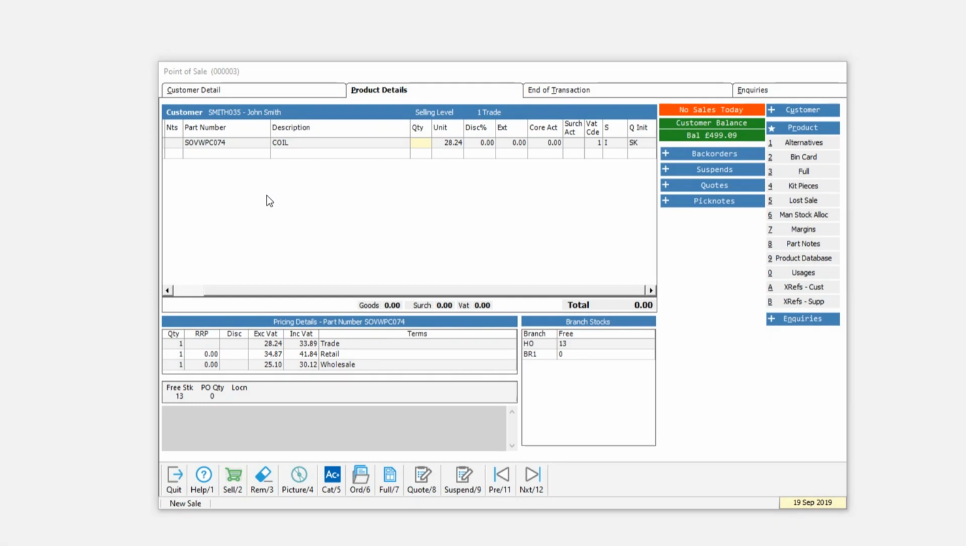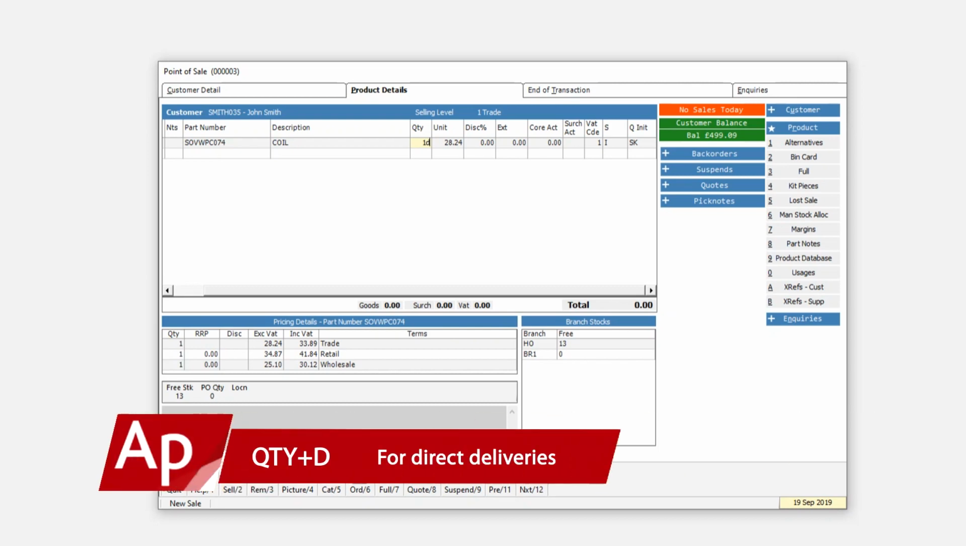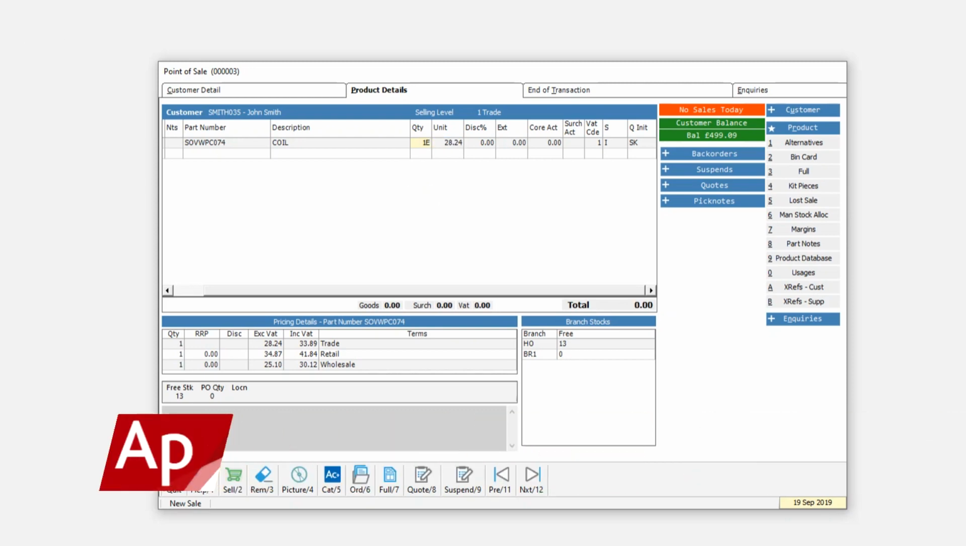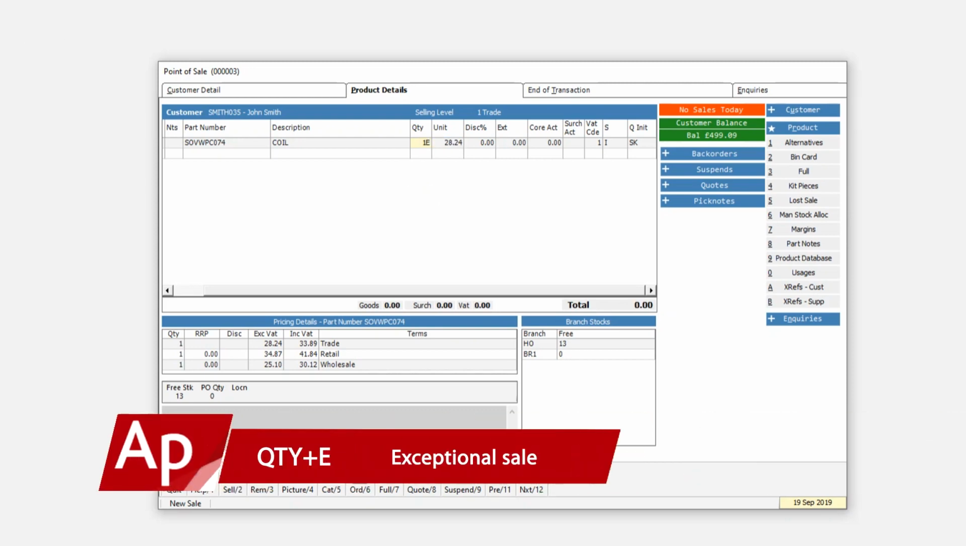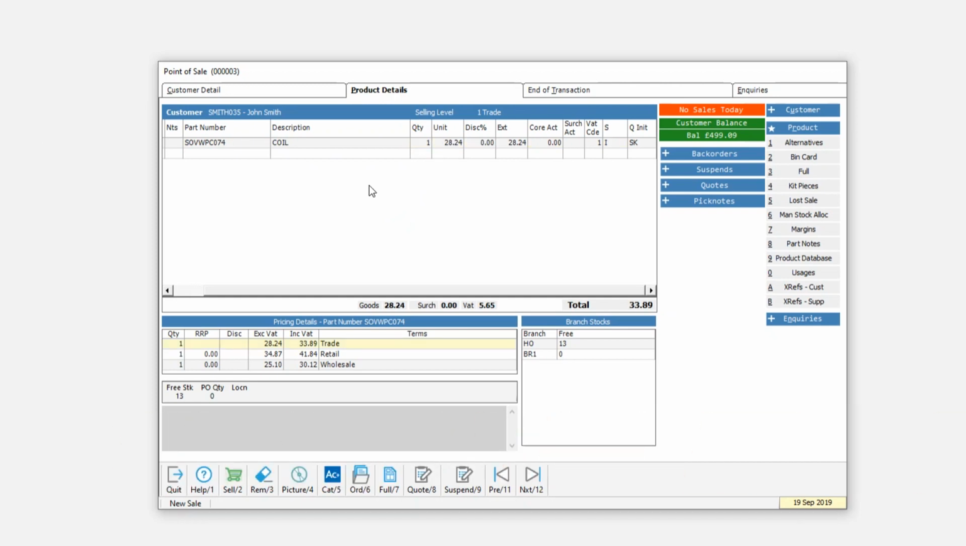A number of different suffixes can be used after the entry of the quantity in the product details grid. For example, if you hit 1 and then the letter D, this will denote a direct delivery. This will update your usages but not downdate your stock. Entering an E after the quantity will denote that it's an exceptional sale. This will downdate your stock but not update your usages.